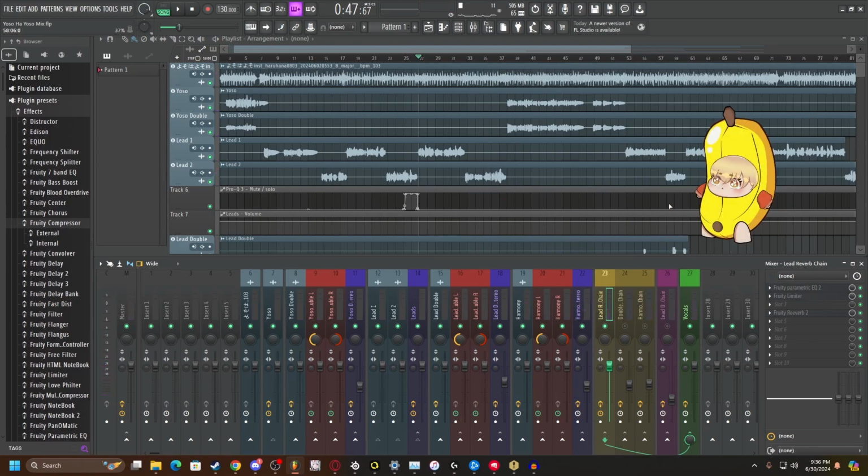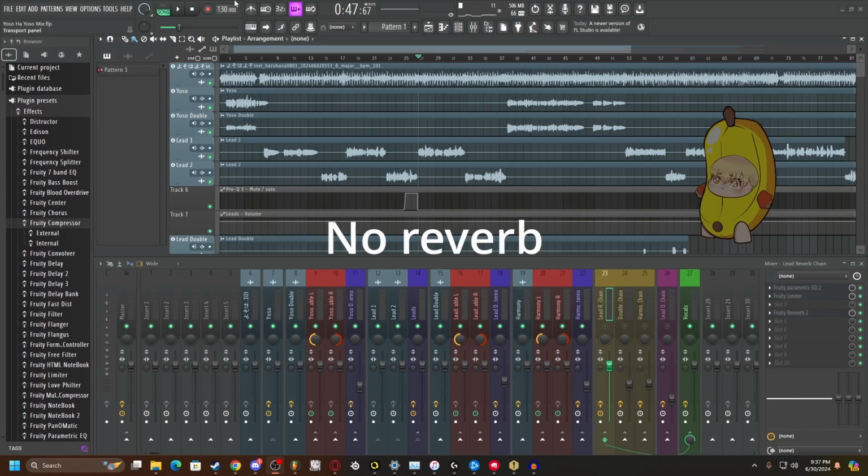So this is generally what I do for my reverbs now. It works really well for me. If it would work well for you, then that's great.